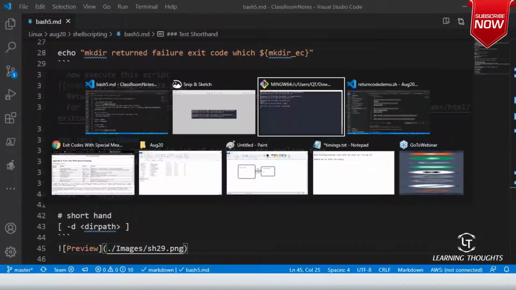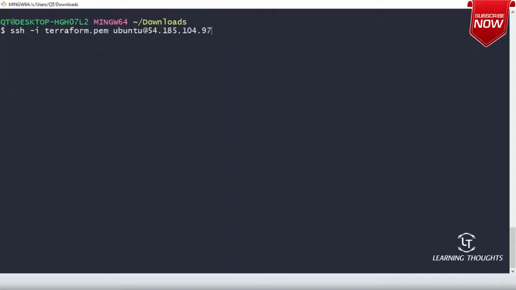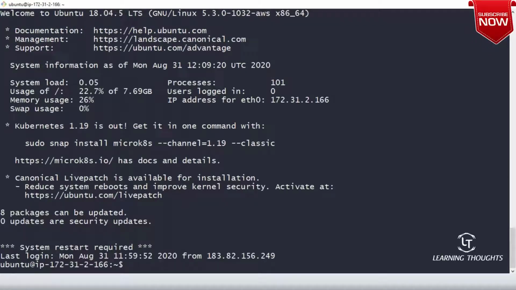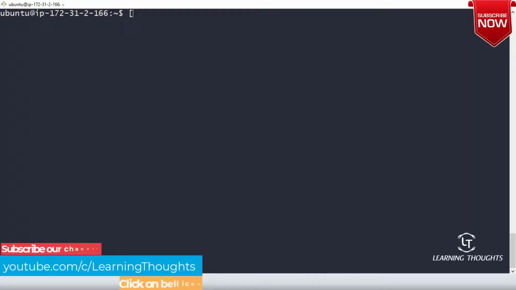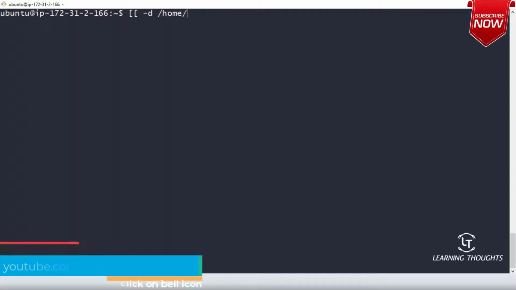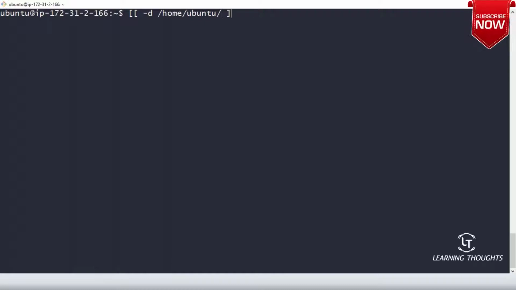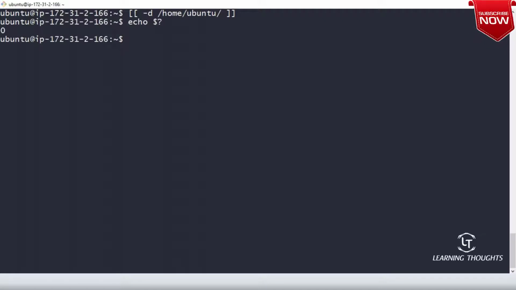Okay. So let me log in to this. And then let me go around and do the same stuff. Square bracket -d /home/ubuntu and two square brackets, echo $?. This is basically called extended shorthand. The difference between the shorthand and extended shorthand is very simple.